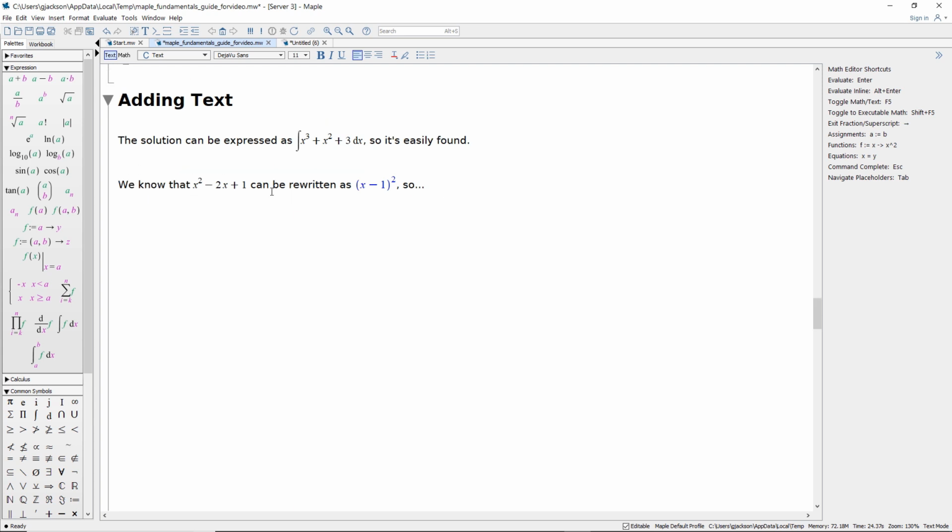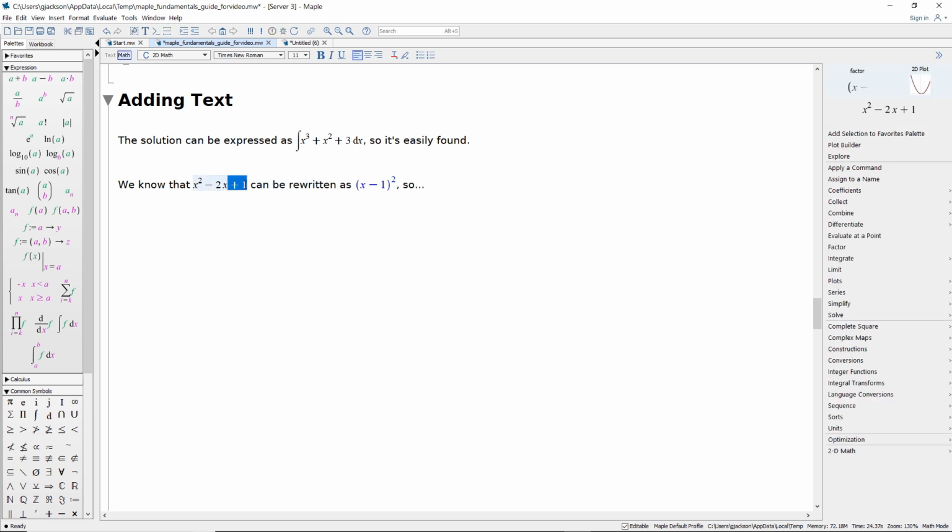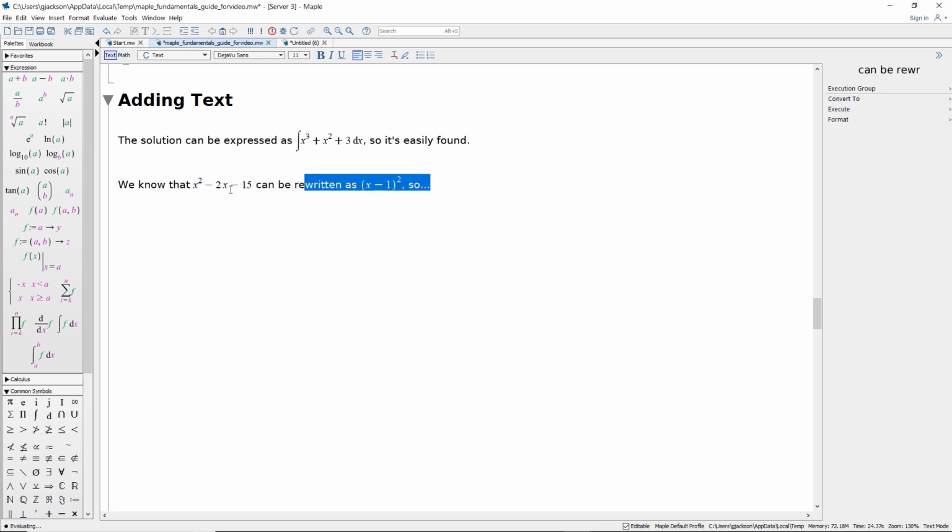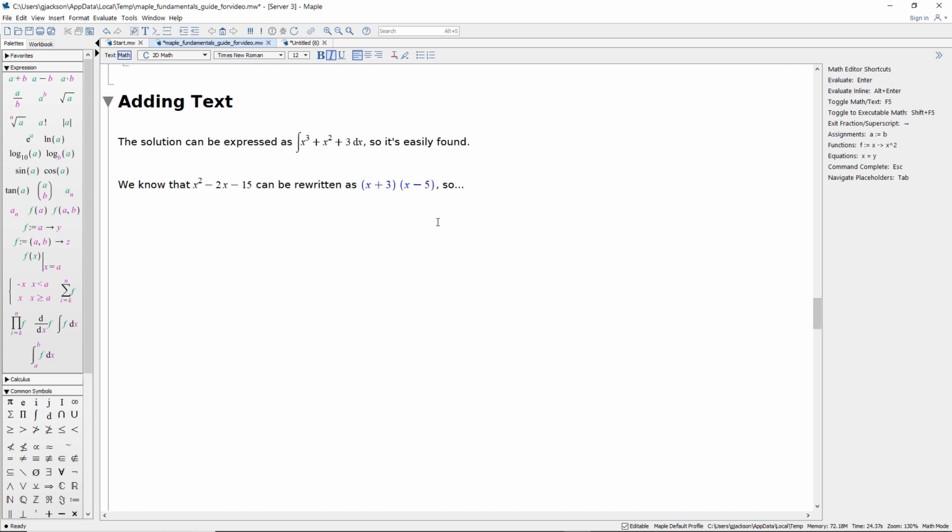Now all the math is still live, so let's say that we were to change the +1 here to a -15. And then if we highlighted this entire sentence and clicked on execute, you would see here that Maple also changes the result, which is no longer able to be factored quite as neatly. So just know that by default, all the mathematics in your text is live, and it can be re-executed, and if you were to press execute all, it would execute everything in your worksheet.